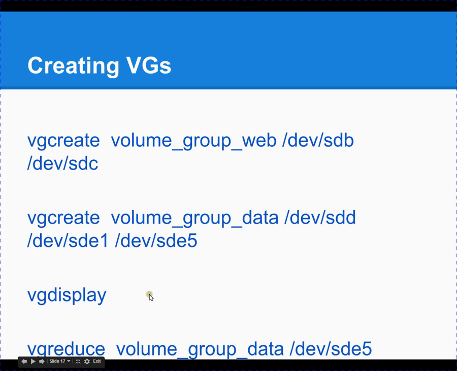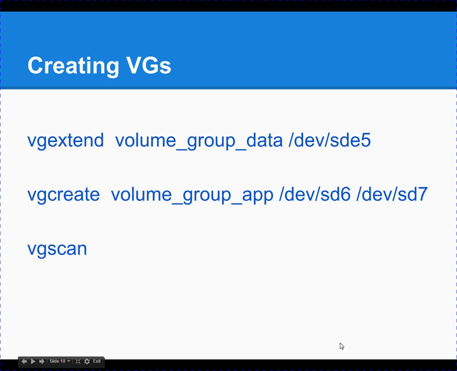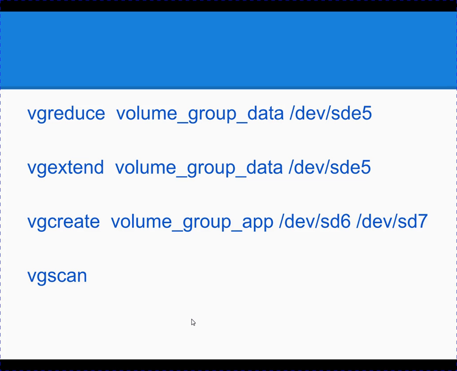If for whatever reason we want to remove one of those disks from a group, we can do a vgreduce, and we list the volume group that we're going to reduce, and we list the disk that we're removing. If we want to put a disk into that group, we would do vgextend, list the name of the volume group, and then list the path of the disk that we're going to put back into the group. And we can do a vgscan as well. Some of these are kind of duplicates because they're my working notes as well. Okay, so I'm just going to speed through this.